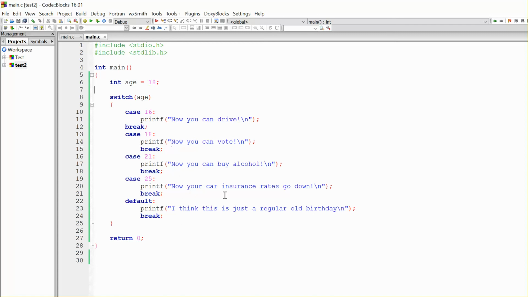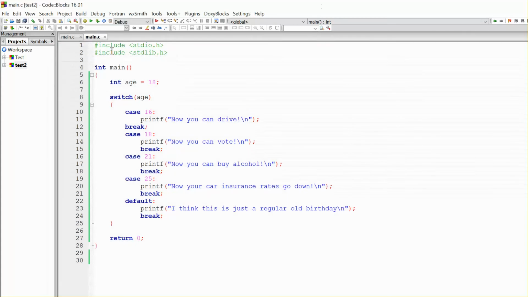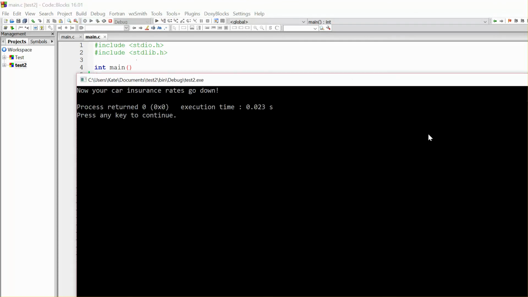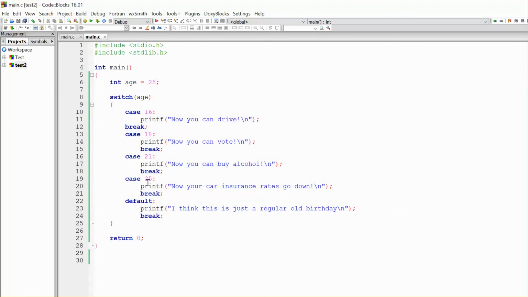So let's take a look at what happens here. If I run this, it says now you can vote, and that's because my variable was set to 18. So I found the case 18, print now you can vote, and then I had a break, so I would exit the switch. And likewise, if I have age, let's say 25, and again, I have to recompile and rerun my code after each change I make. It says my car insurance rates go down because that's what we have for case 25.